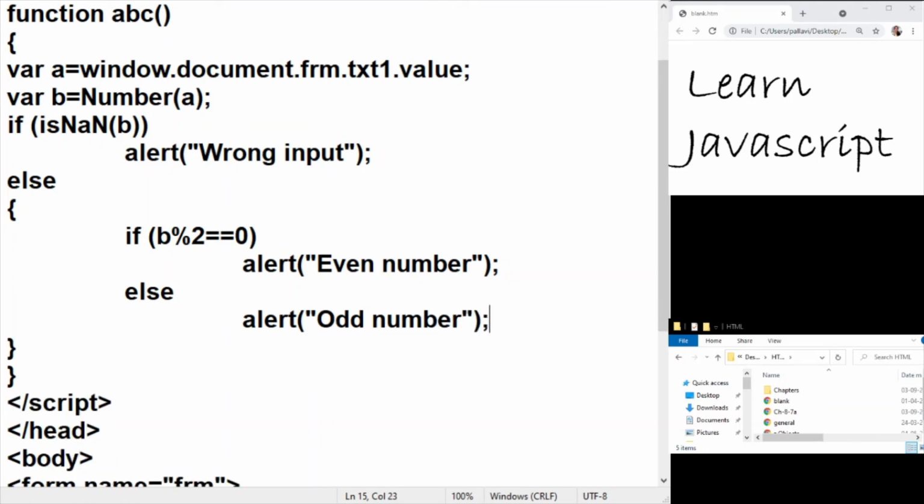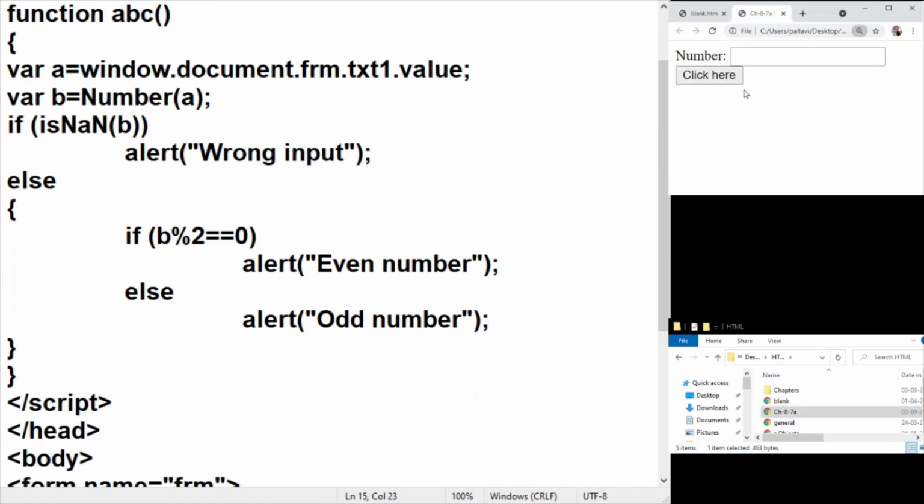So let us try this and check for ourselves. So if I enter a number like 123, it says it is an odd number, and if the last digit is an even digit, it should say it is an even number. And for any other input, it should say it is wrong input. Try this, and next video I'll show you some other definition.